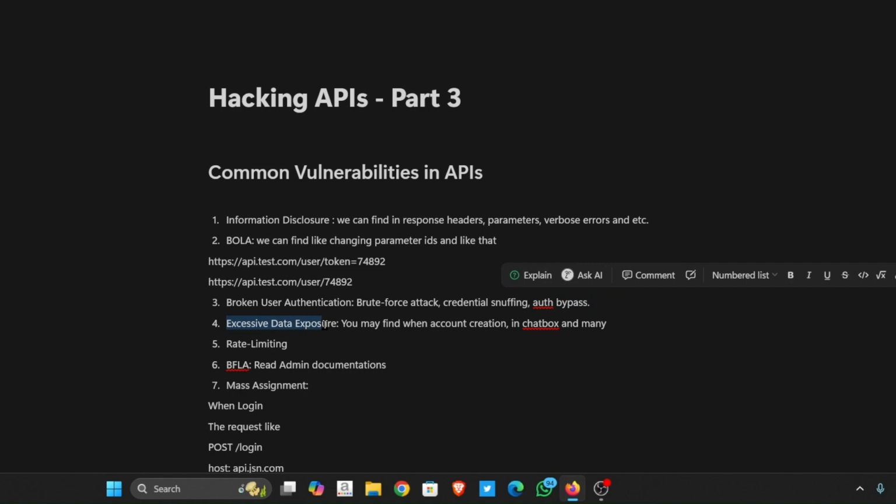After that, excessive data exposure. Excessive data exposure is also a pretty common vulnerability. I also found a couple of vulnerabilities in this category. For example, you may find it in account creation in a chat box. Let's say you're chatting with a support team in an application, you click the chat box and enter something. They will ask for your email, because most of the time they store your concerns in the company database. That's why they also ask for your name, email, and what concern you are experiencing.